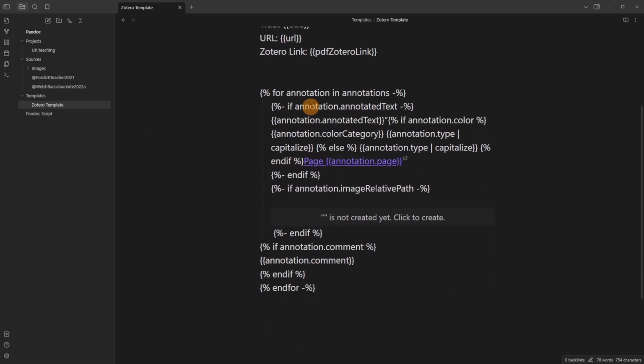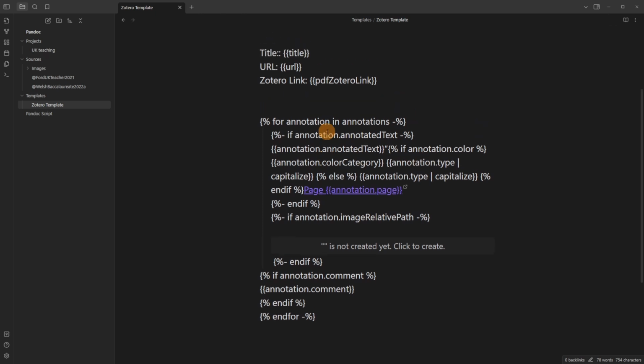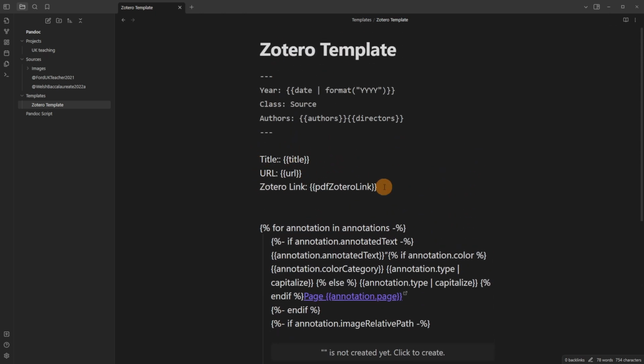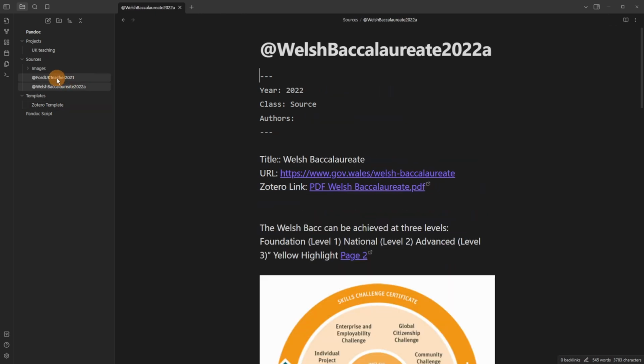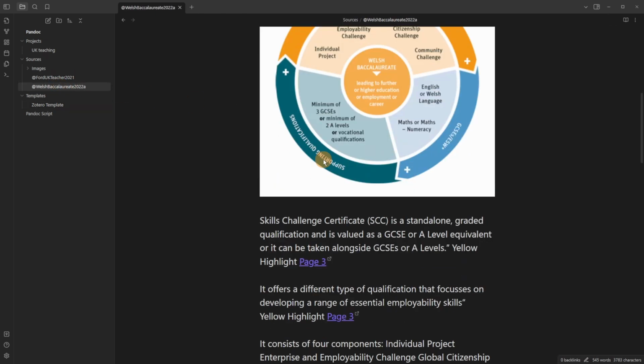Let's bring the highlights in, adds the colors of the different highlights, brings in title, URL, a link, year, adds a class source, which if you don't use metadata menu, which I did a video on, I'll leave that up there as well. If you don't use classes, just remove this line, and then it also brings in the authors. And because I use Zotero for videos as well, I have directors in the authors as well, so it brings those in.